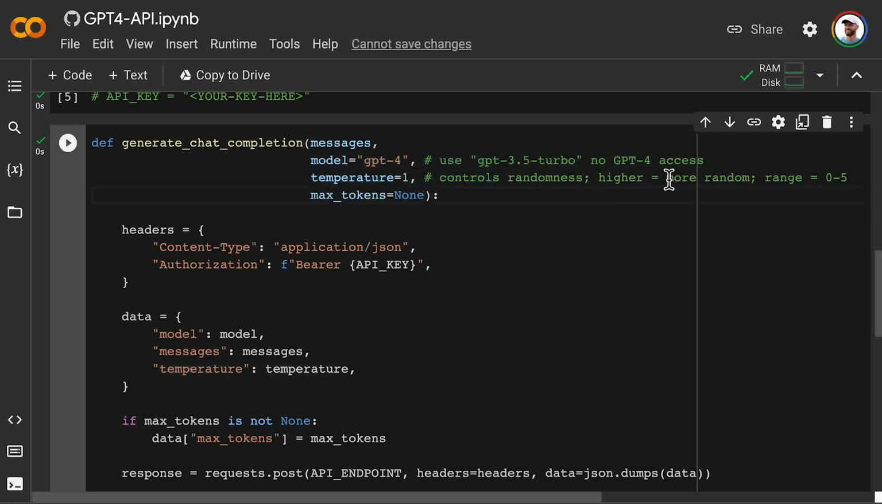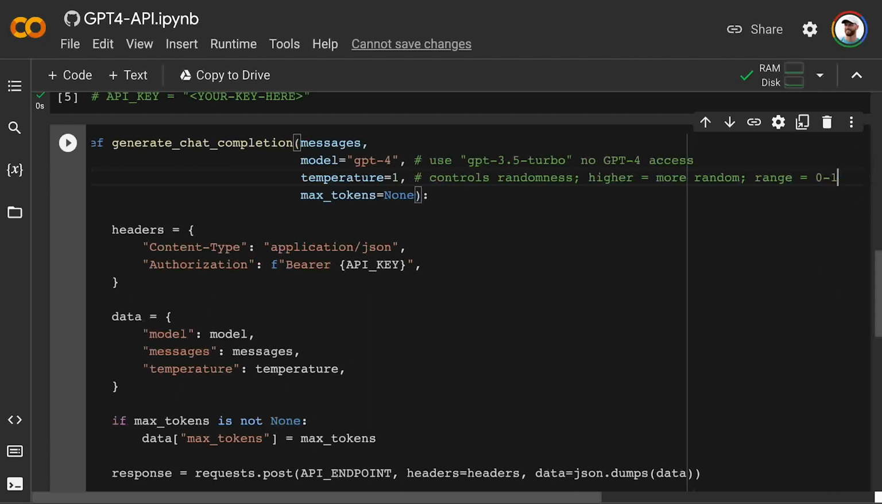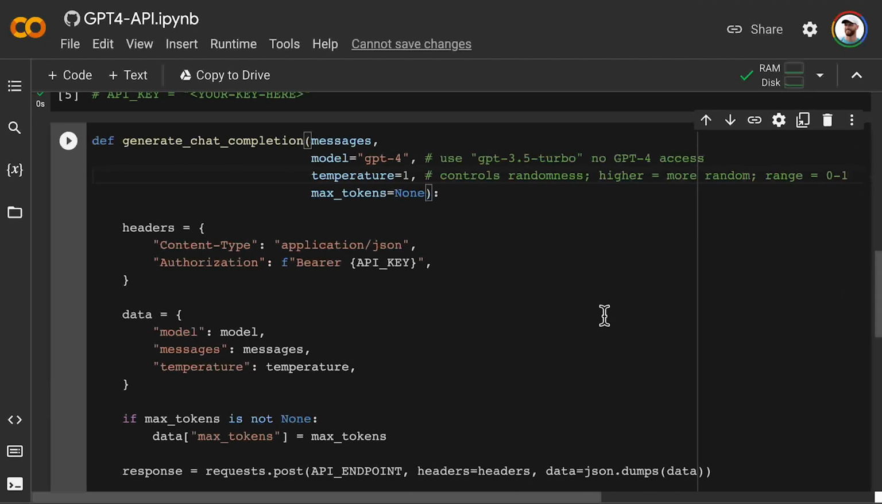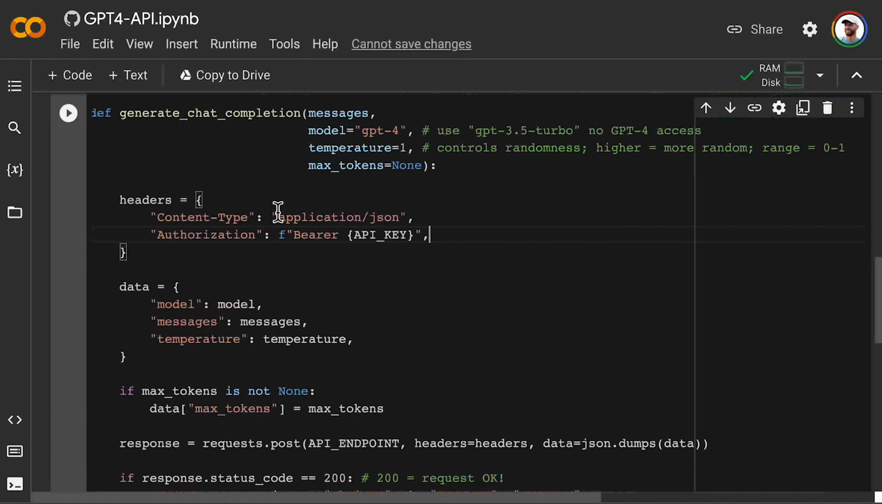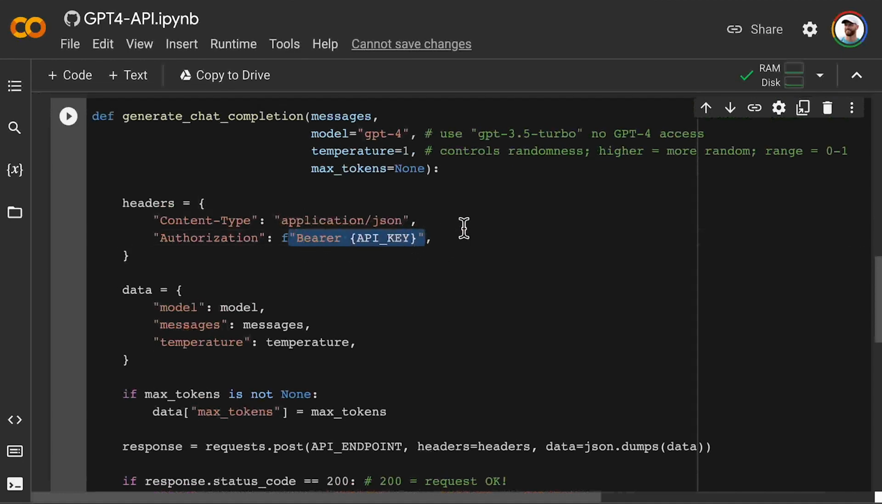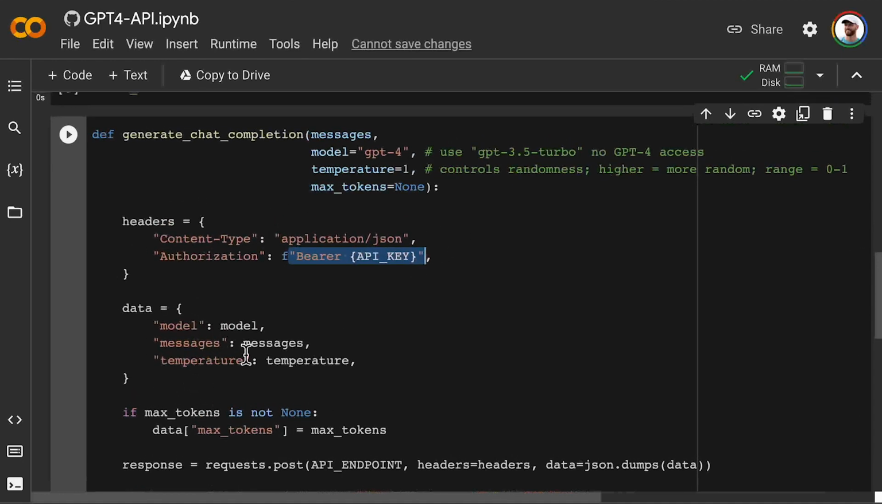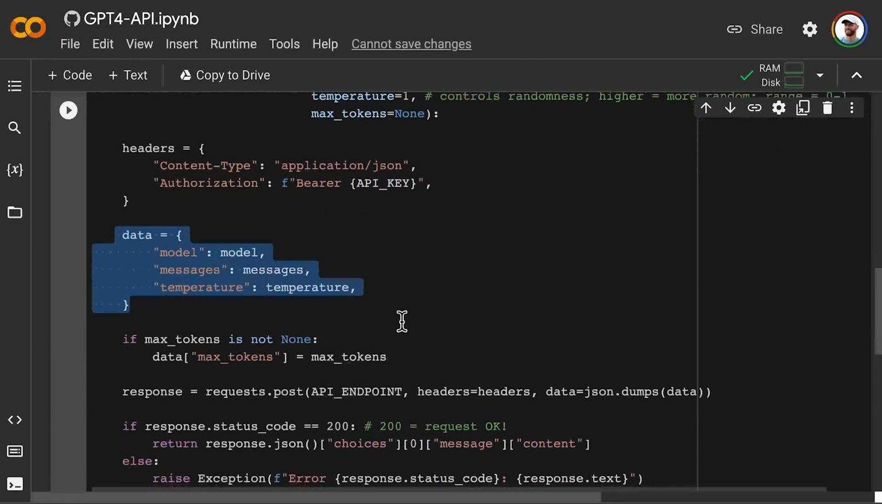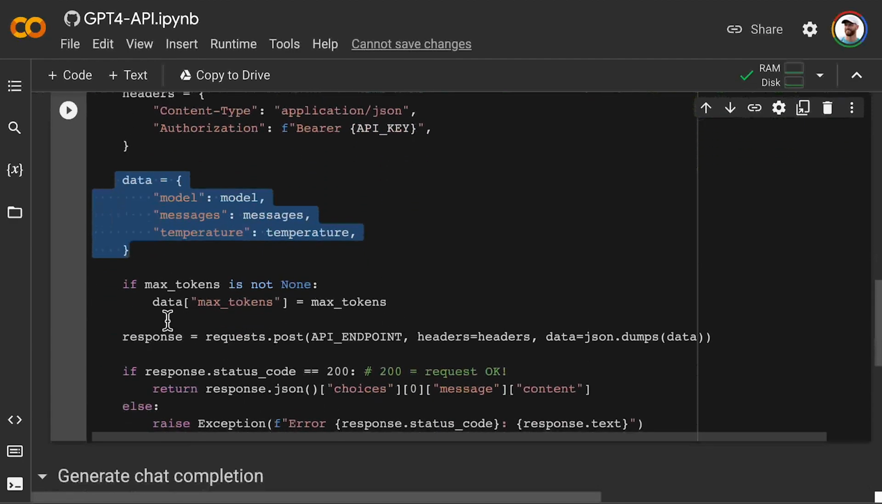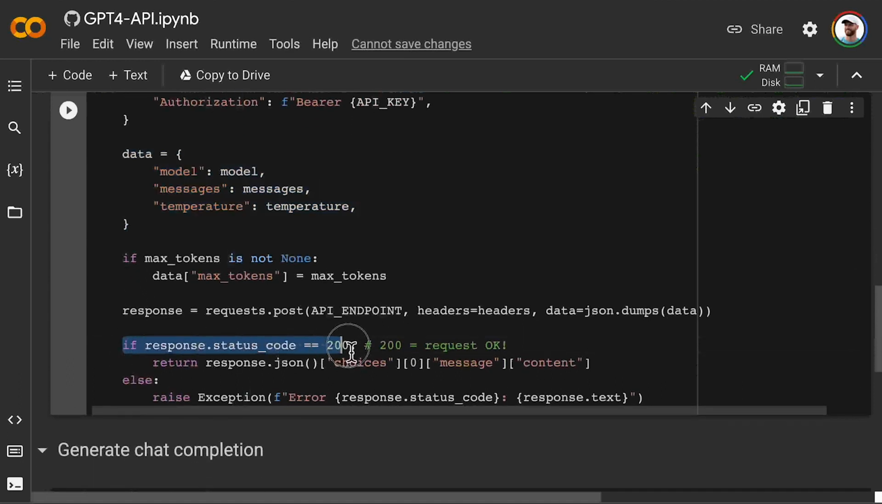Temperature controls randomness. I think this is actually a range of 0 to 1. In some other models, it is 0 to 5. And then we're saying that we're not going to require it to have a cap on the number of tokens. Content type JSON, you provide the API key, of course, and then you provide the specific arguments, and you provide the code. So this response code 200 means okay.